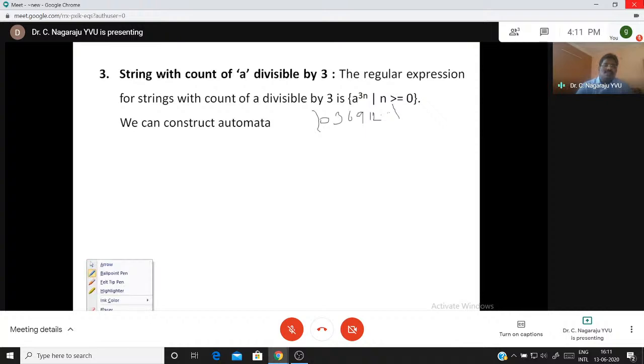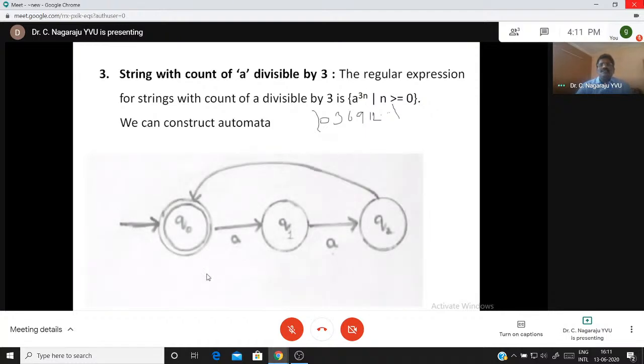But when you draw the state diagram for this one, it comes like this. Same, so here it comes to A like this. So suppose 3 A's: A to the power of 3n such that n is greater than or equal to 0. Suppose this is the final state. If no inputs are given, that is the epsilon, so that will be in the remaining state. So A and A, so that is divisible by 3.